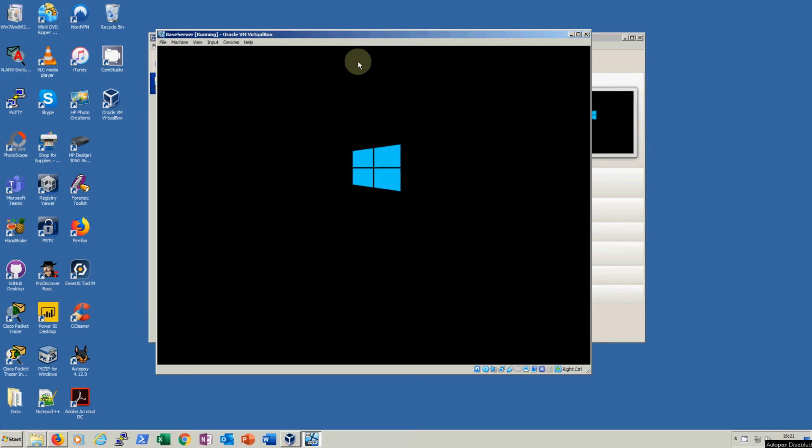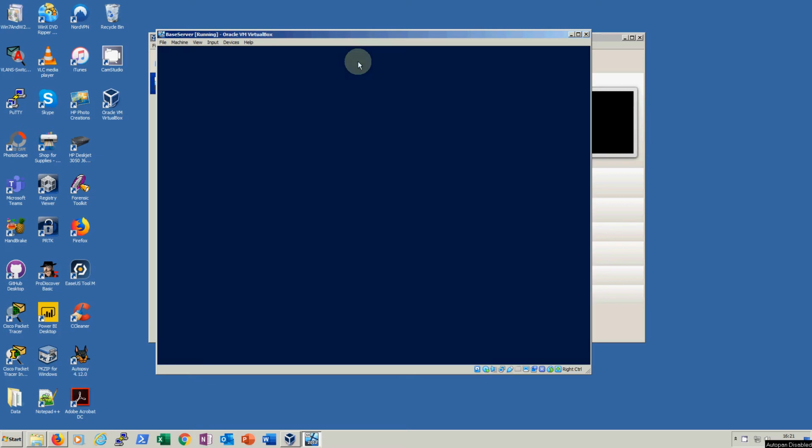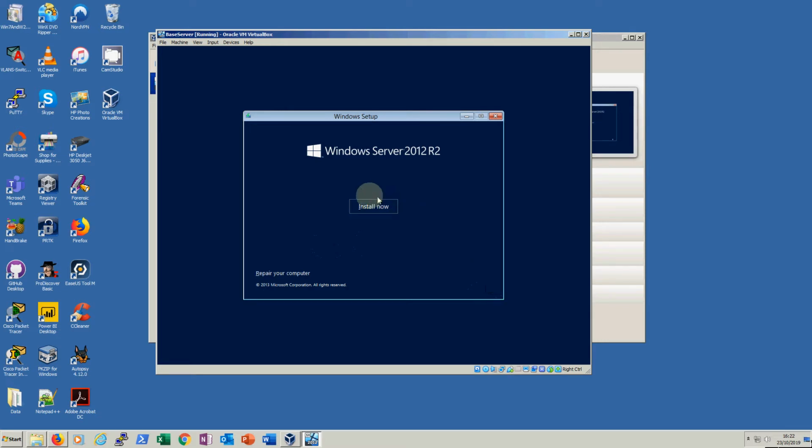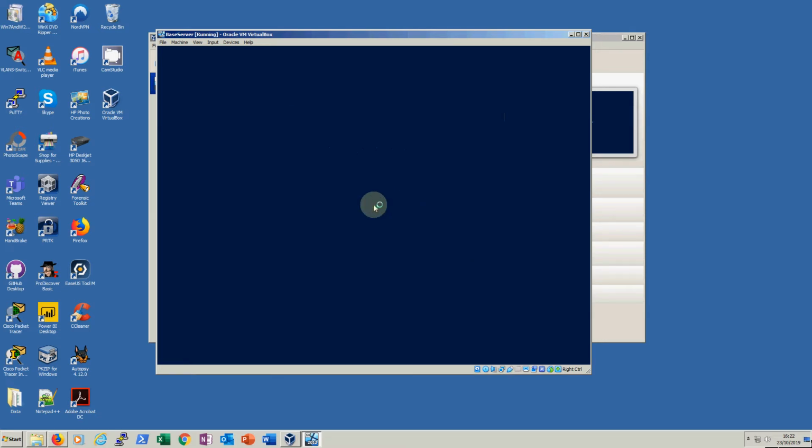There's a few questions asked at the very start, then it extracts the files, installs all the required files, and then it prompts us for a password. You can see here the language to install. We've only got one language because this was downloaded from a US Microsoft site. We can change our keyboard and time and currency formats. So I'm going to go for English Ireland, and you can see that the keyboard has changed as well. We go next on that, and basically we're just going to do an install.